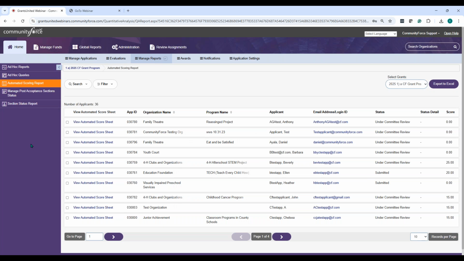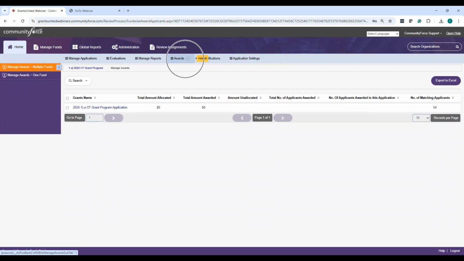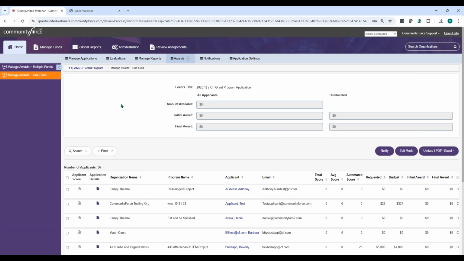Now the final report we want to talk about, we'll touch on this more when we get into the award training in our next training that'll be coming up here soon. But we'll just touch on it briefly because a lot of times the question comes up, how do I see the automated score with the task scores? Well, you can go here to the awards screen, that awards section. And you're managing awards for one fund, of course. So this is one fund. And this is how you would see those together.